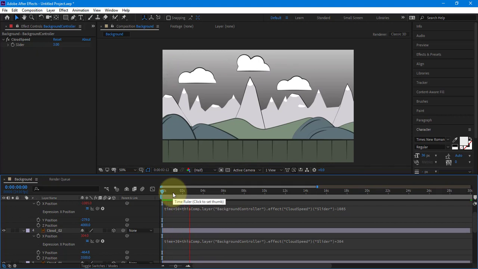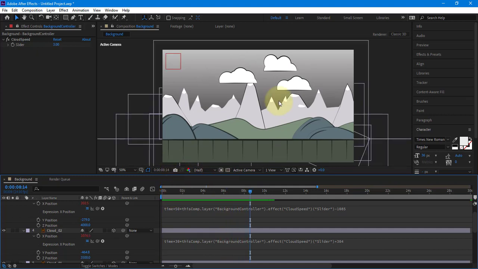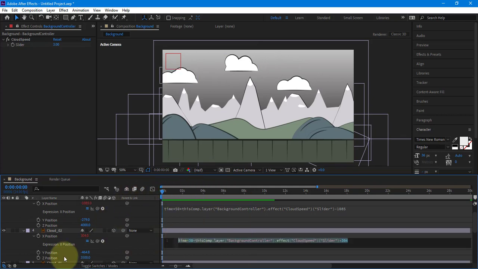So now we have 2 clouds going at 2 different speeds. Okay, this is the thing with rigging. It makes it a lot easier for us to do these kinds of things. Oh, look at that one's going right in front of the mountain. All right, so let's copy this again. Let's go down to our 3rd cloud.